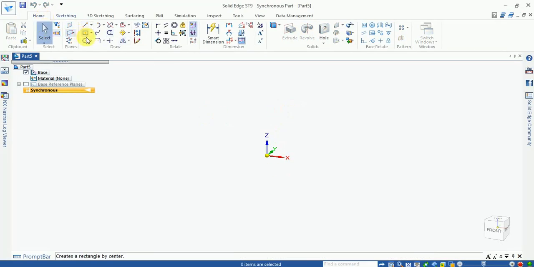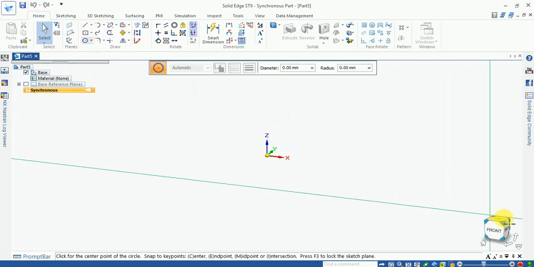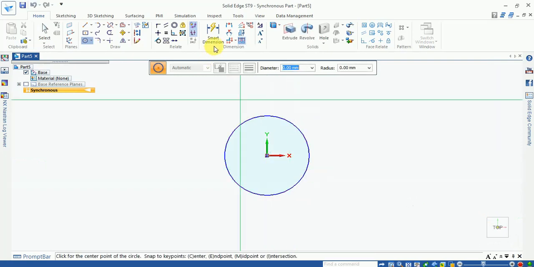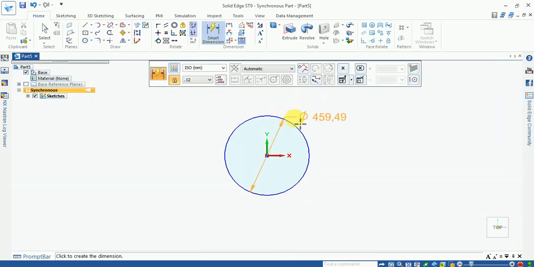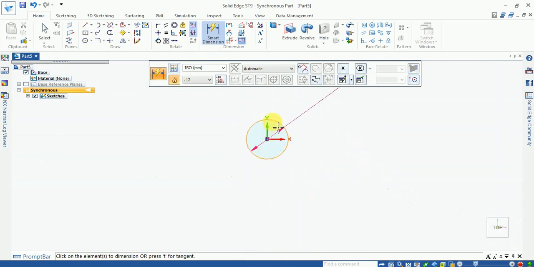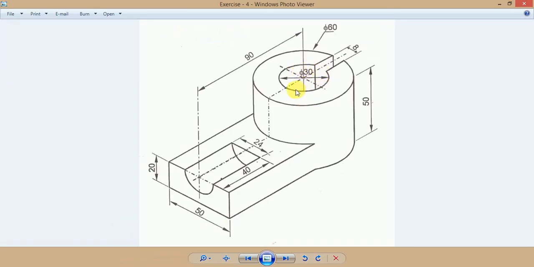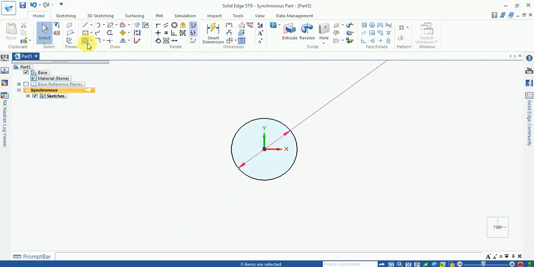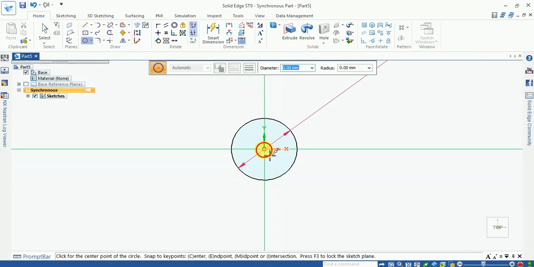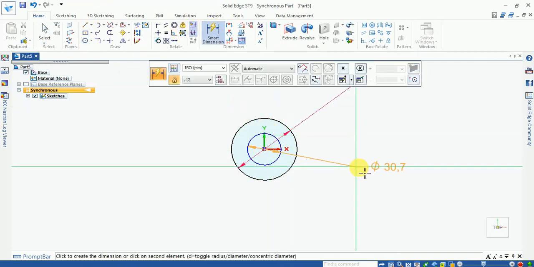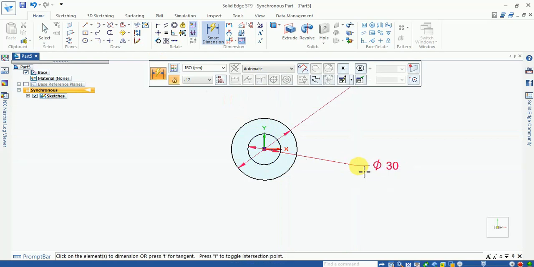and now select the circle, select the top side, draw the circle, give the dimension 60 mm. Now another circle which is a core diameter which is 30 mm. Now draw another circle, give the dimension 30 mm.